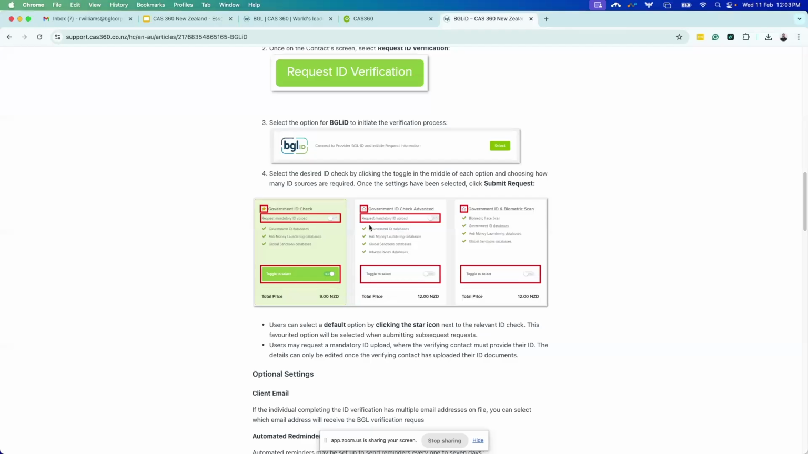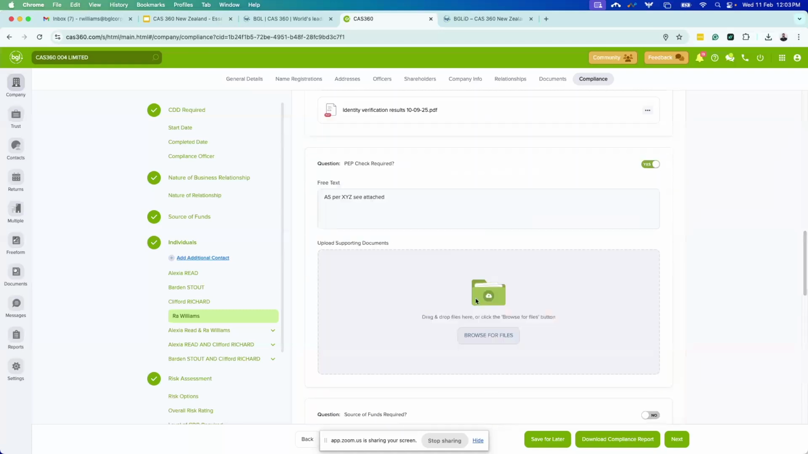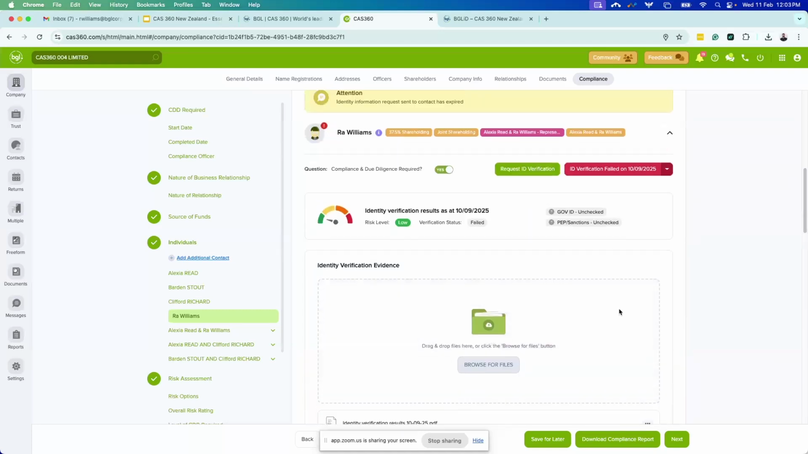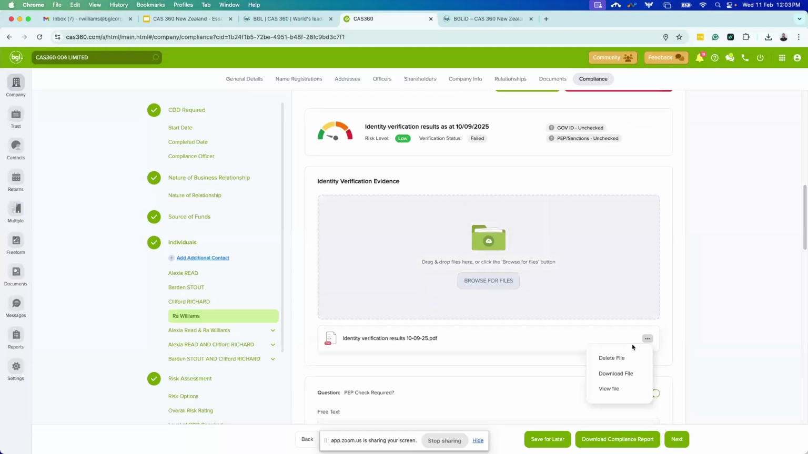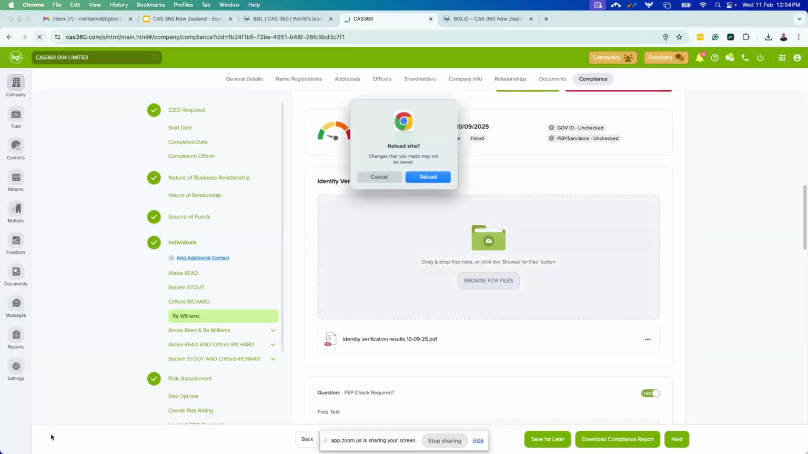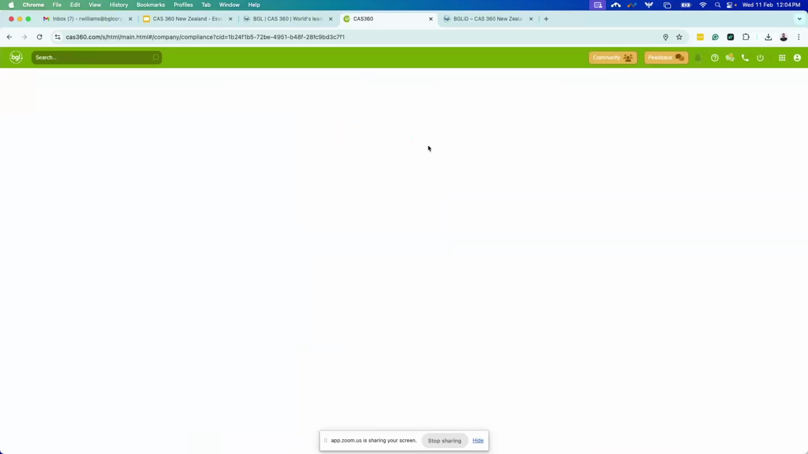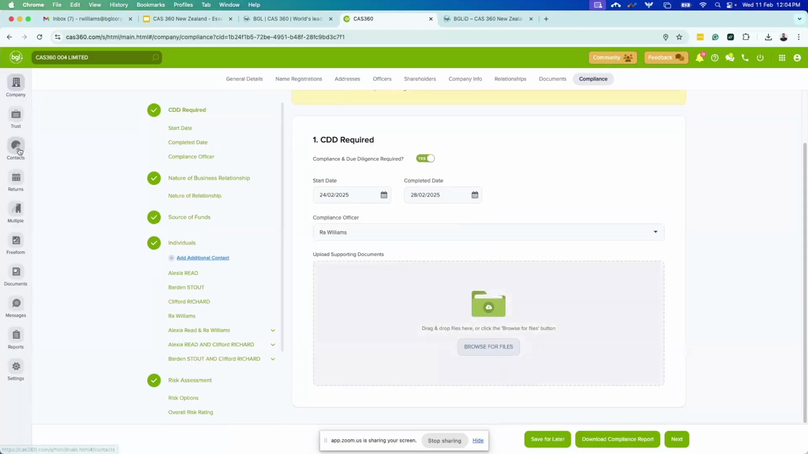And I can actually go ahead and show you basically what a pass contact would look like and what it would look like when it's failed. So for a failed one here, we can go ahead and use my contact itself. We can get this little identity verification report and hit view file. Just give that a bit of a refresh. Actually, I do have another contact in mind. We'll just jump out of here for now.